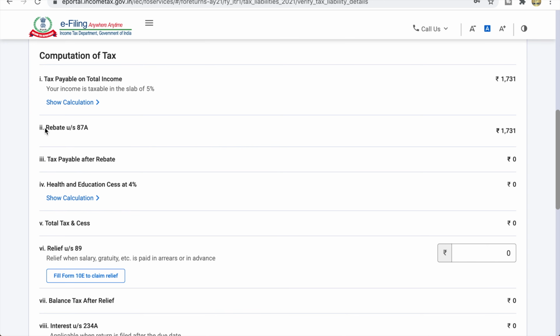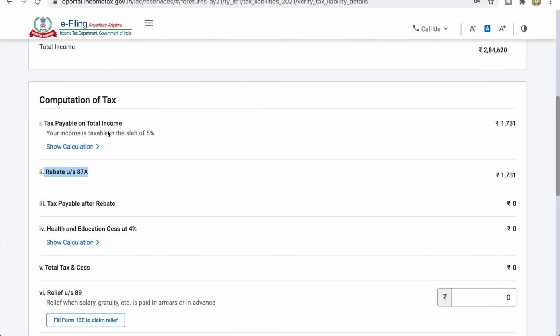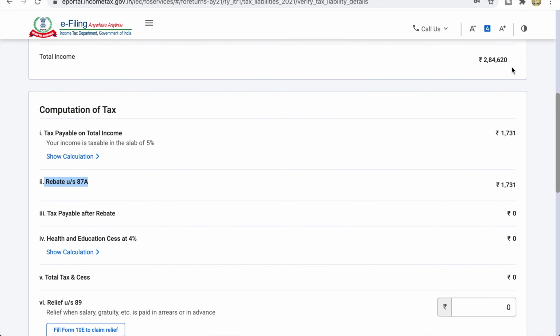In the second option, we can see something called rebate under section 87A. What it indicates is that if your taxable income comes less than 5 lakh, then whatever amount you have to pay as tax, that amount will be paid back to you. In simple terms, you do not need to pay any tax to the government in case your taxable income comes below 5 lakh.